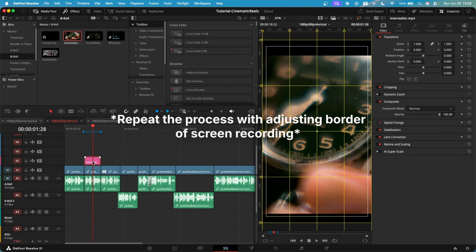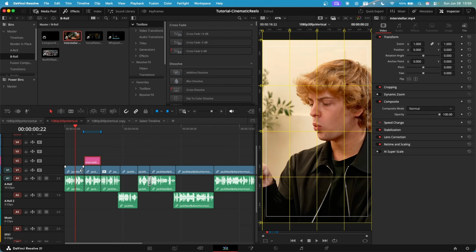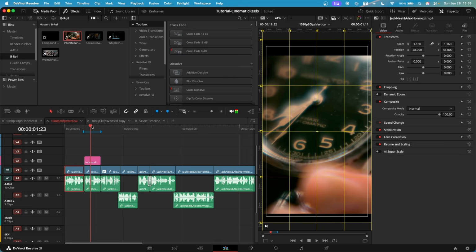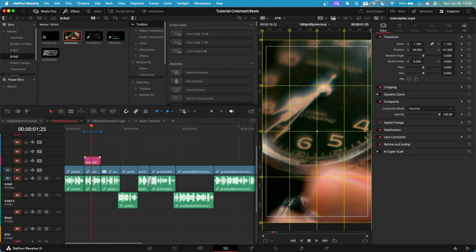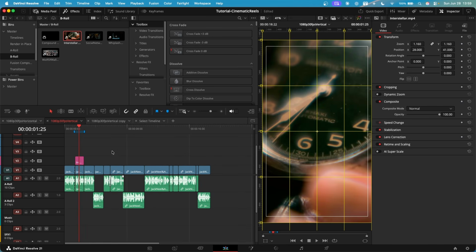Oh, and of course we need to repeat the process. Basically, because it's screen recorded on pretty much the same machine, we can just copy attributes from here, Control or Command C, go here, Alt or Option V, and paste the position and scale, click apply. Basically we need to get rid of these edges from screen recording, or you can just manually readjust it in the inspector if you need. Okay, and now just basically repeat the process throughout the rest of your video.